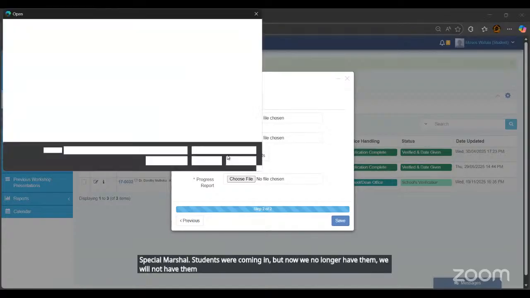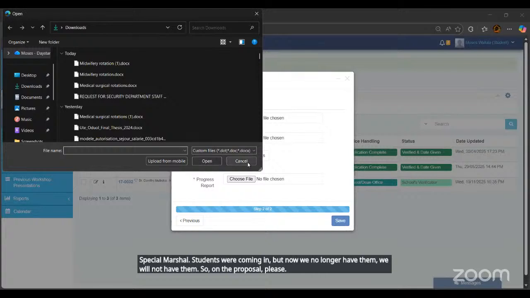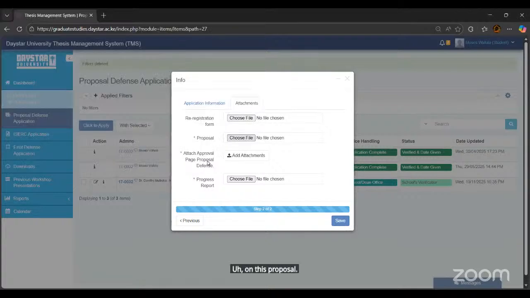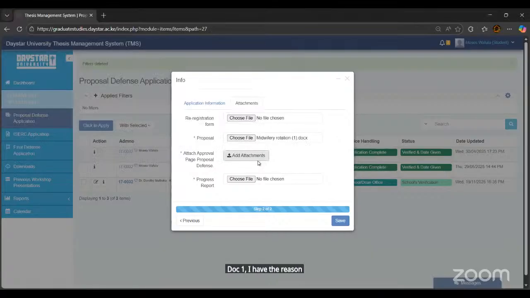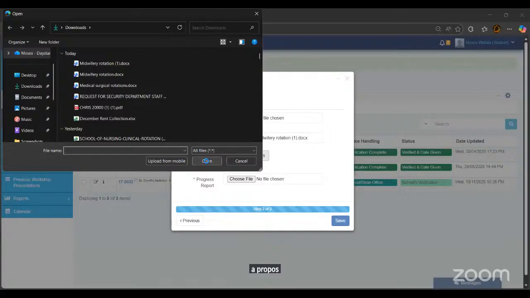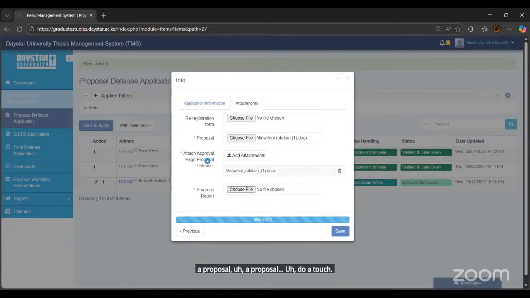So on the proposal, please, click to attach a file. And please note, I'm using this midwifery rotation 1, doc 1. I have the reason why I'm using it. So on the same, please do attach a proposal approval page. Please take a screenshot of your supervisor's approval and attach it here.